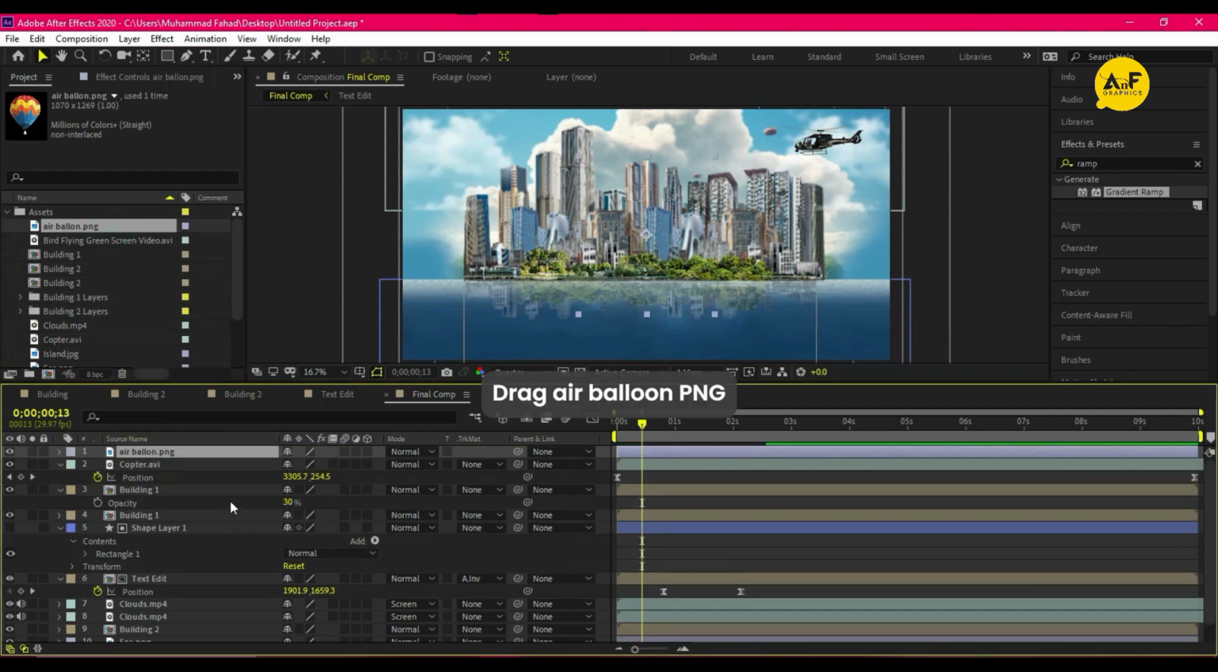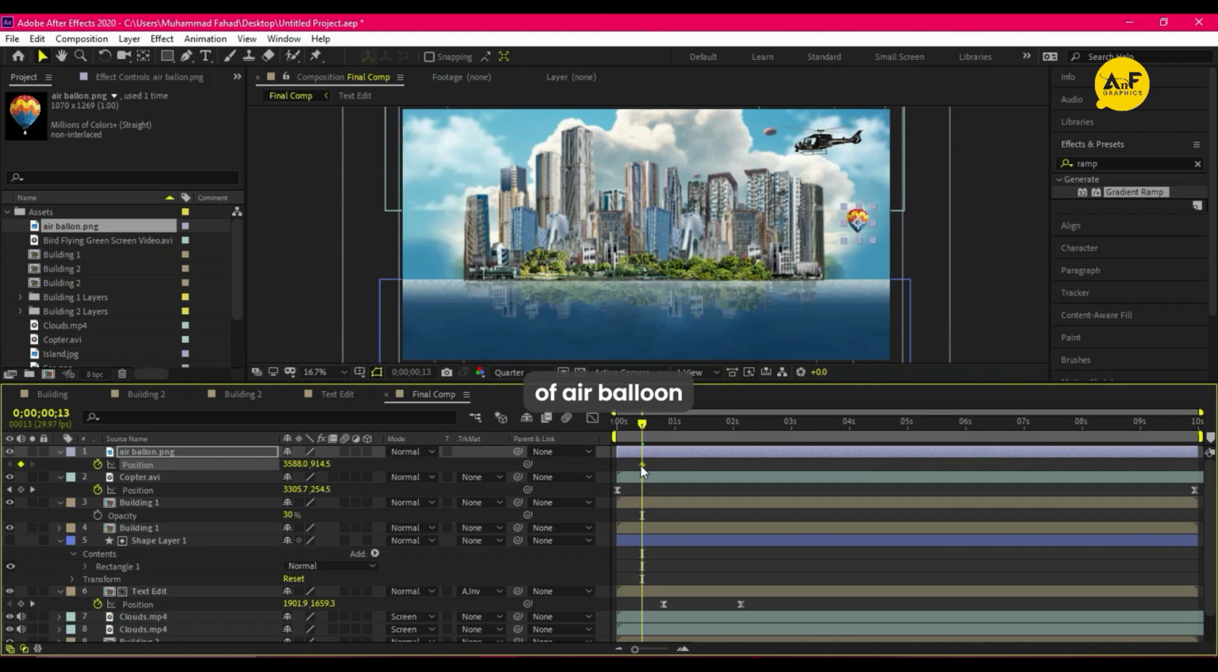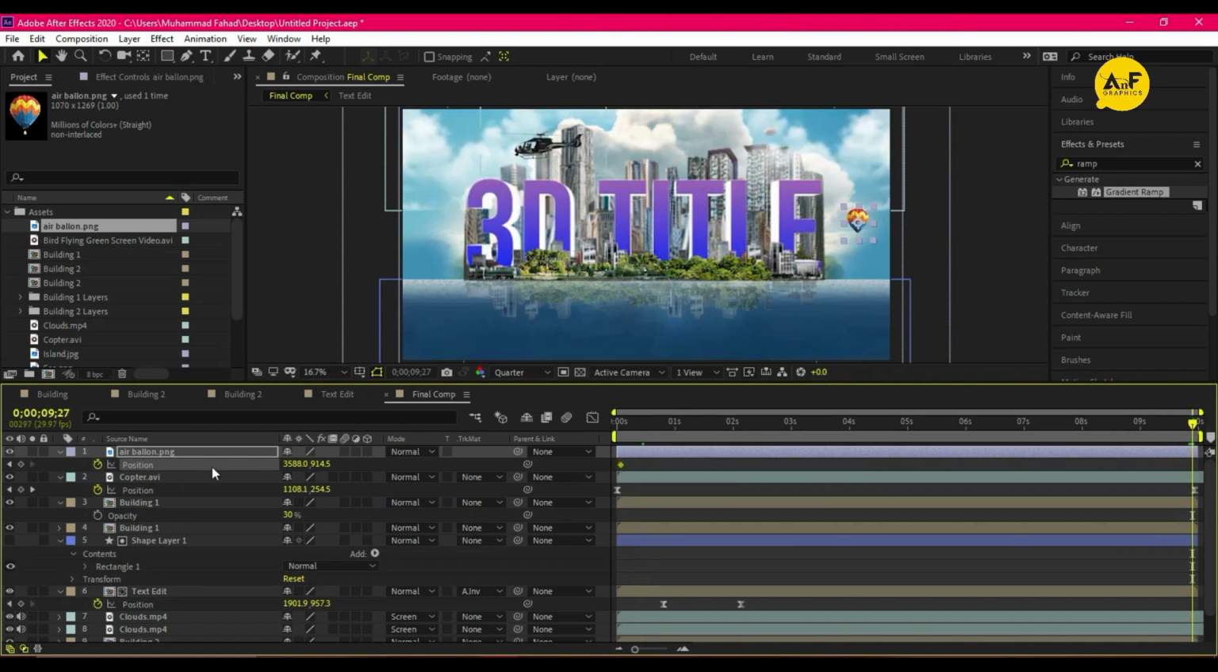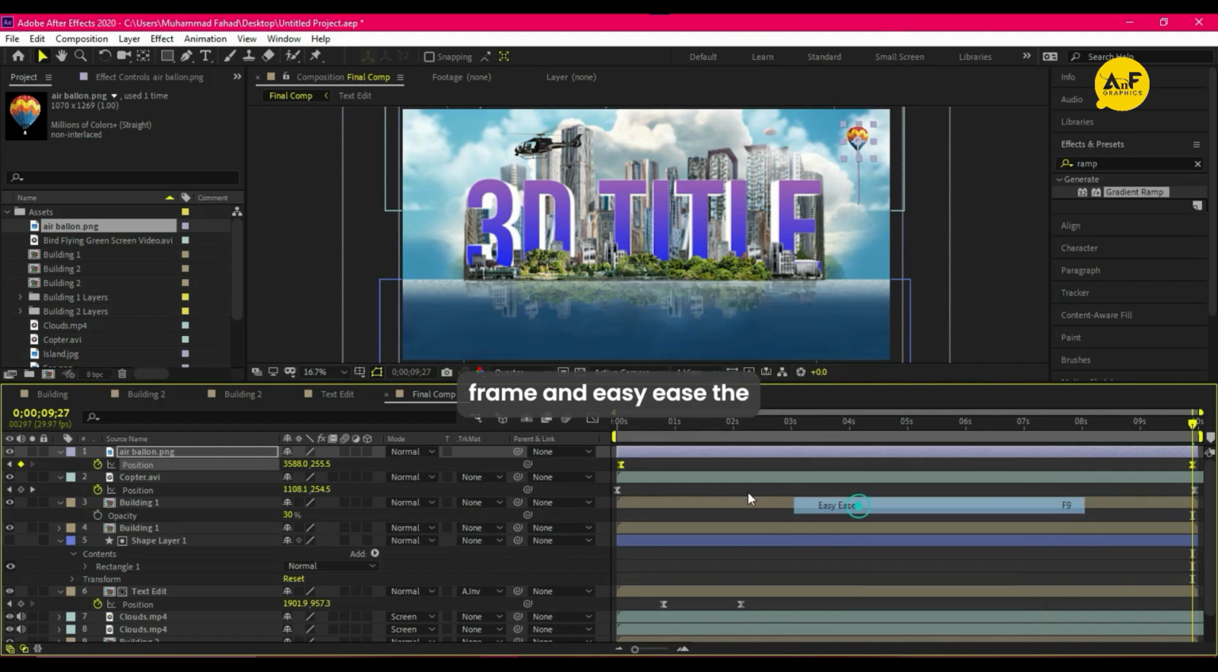Drag air balloon PNG. Adjust the scale. Now set it, I think, on the right side. Open position and animate the position of air balloon. Select the keyframes and easy ease them.